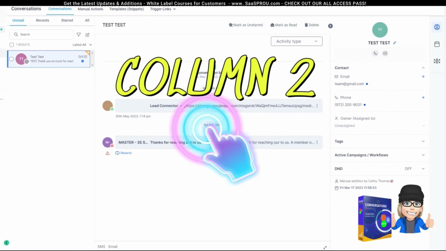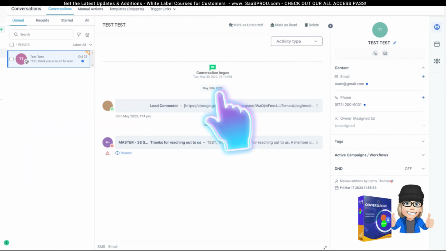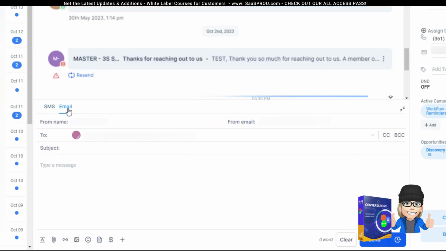Let's talk about column 2. Column 2 is where we respond to those messages. Right here, you'll see an SMS or you'll see an email. If you want to respond via text, you would select the SMS or email. Whatever shows up here would be the information that that particular contact provided.